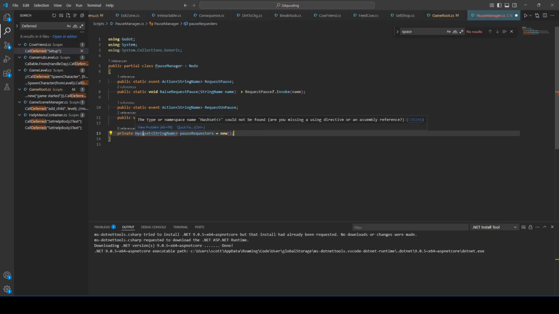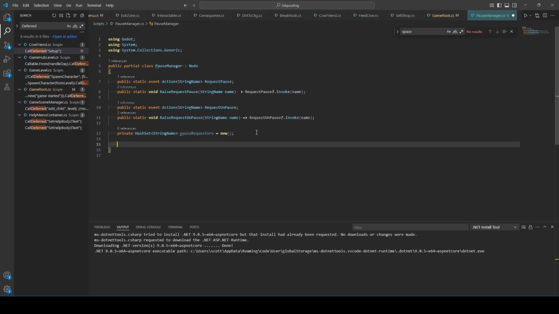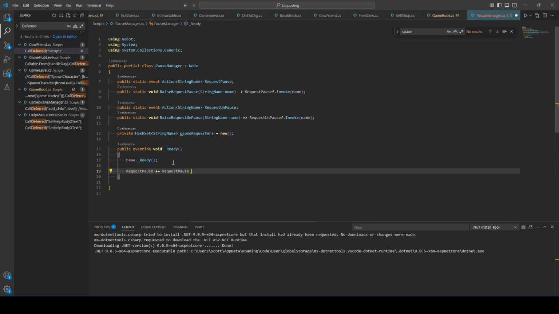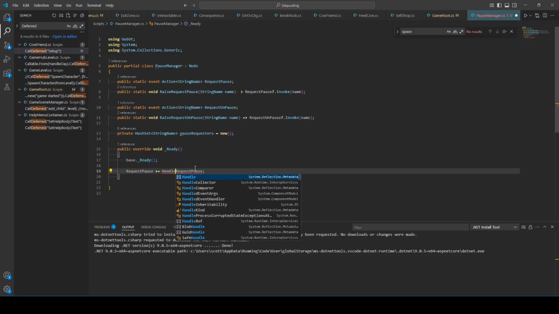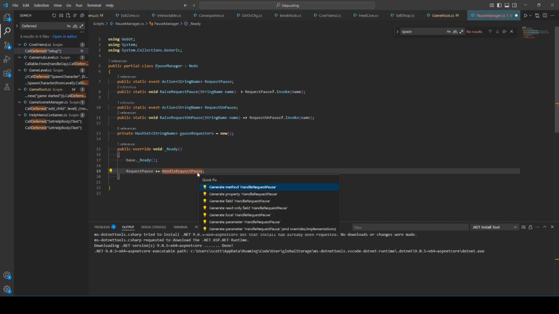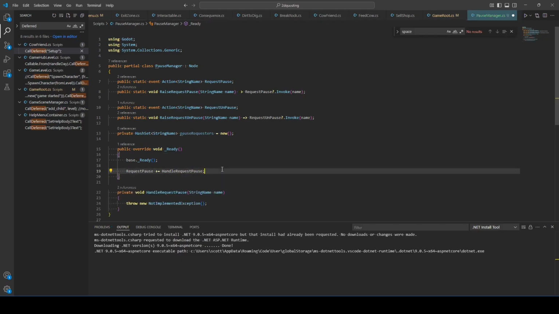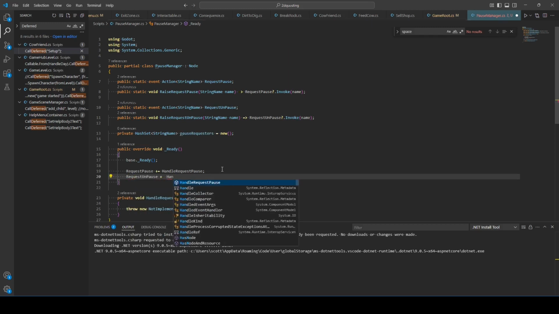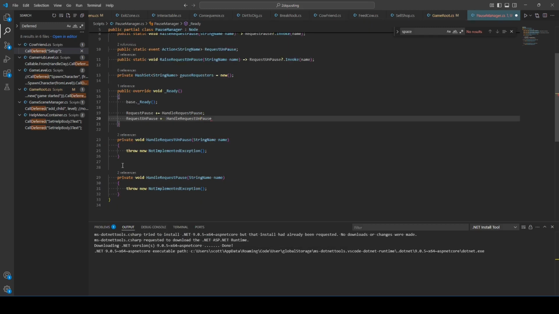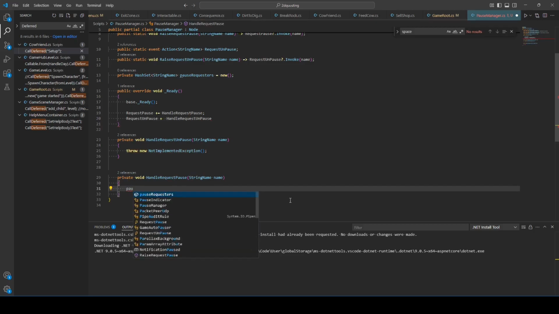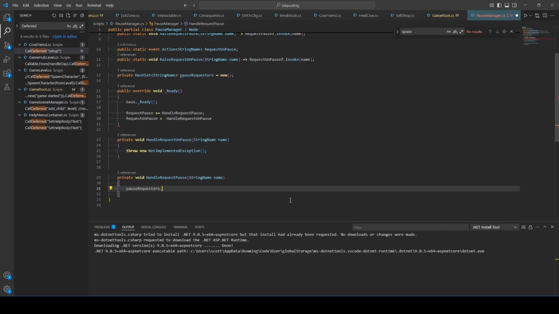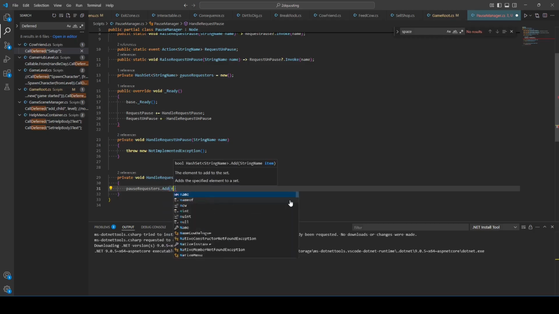What are we mad about now? Oh, I just can't type well. Okay. And then we're going to say, yeah, okay. This needs to be handle request pause. There we go. That's why it didn't give me the autocomplete that I expected. So, handle request pause. We're just going to say pause requesters add name.